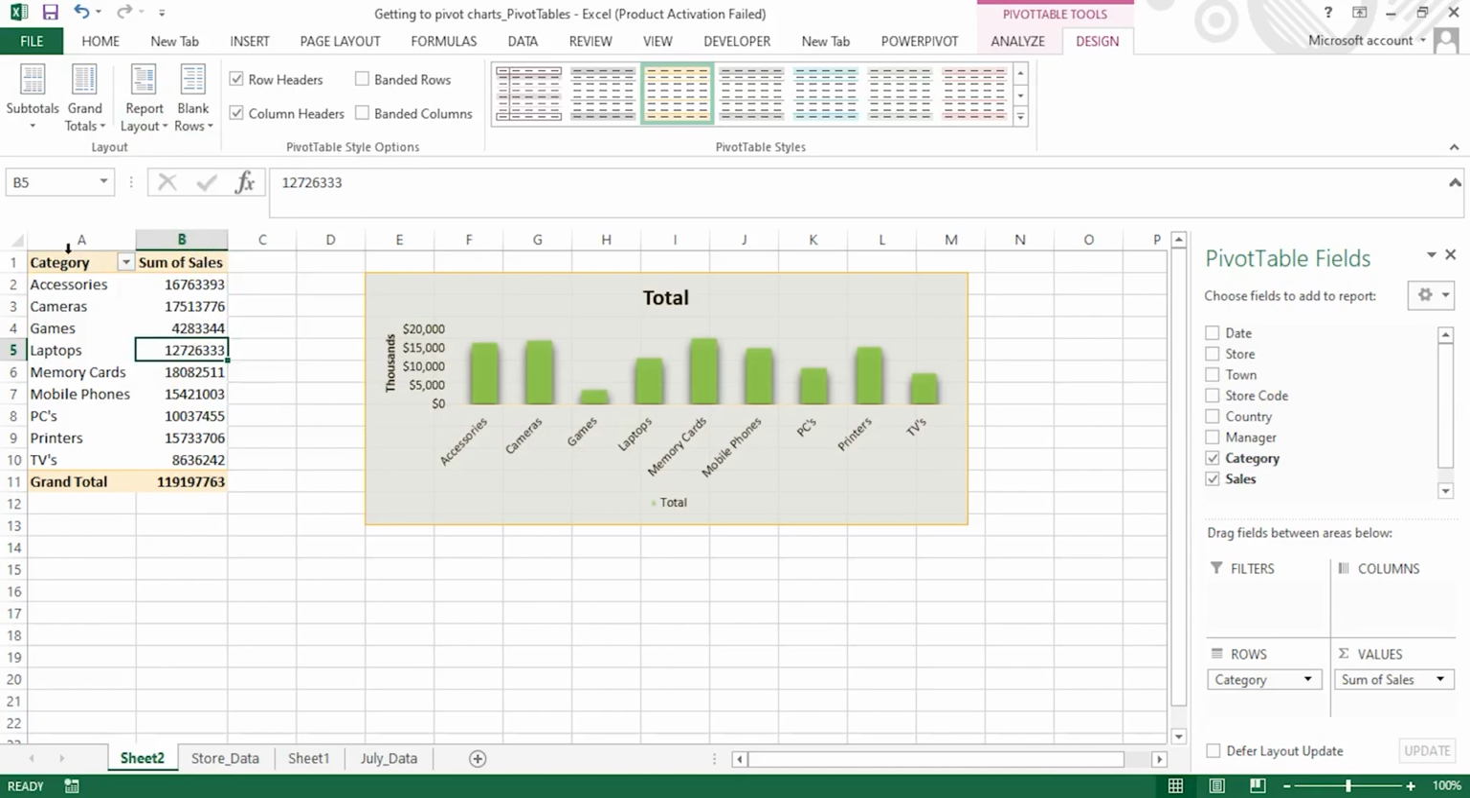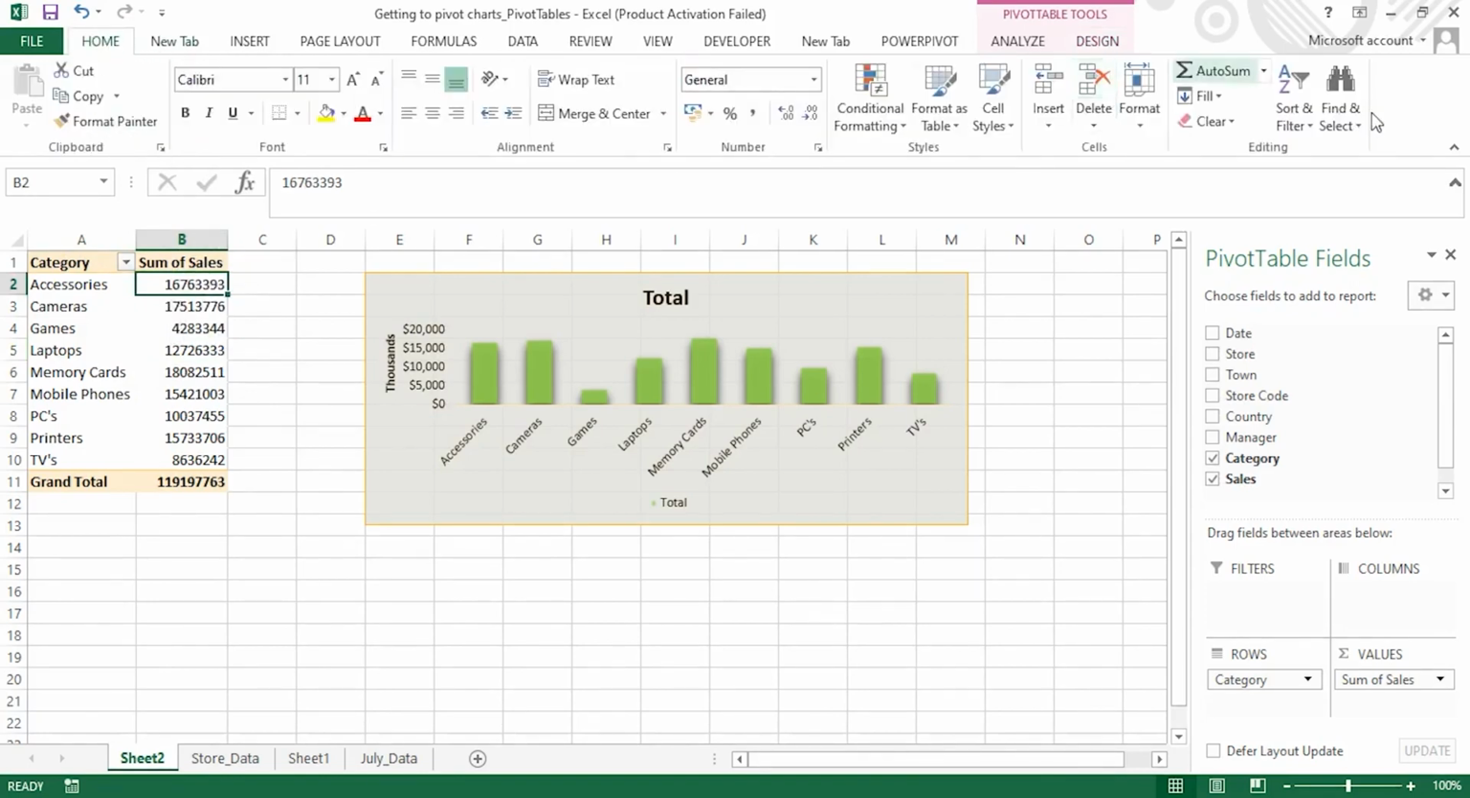And here you can also do the filtering. Just click on that number, go to the Home tab, and there is an option called Sort and Filter. I want largest to smallest. Now you can see all this data automatically changes from highest to lowest, and the graph changes as well. So these are dynamic.